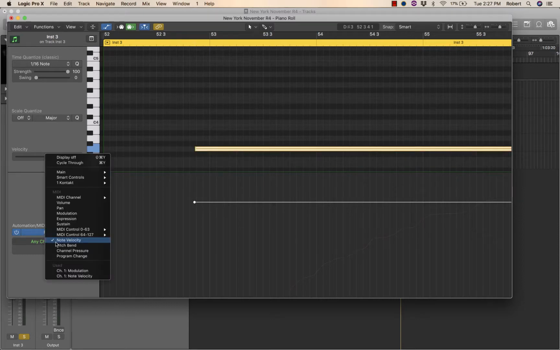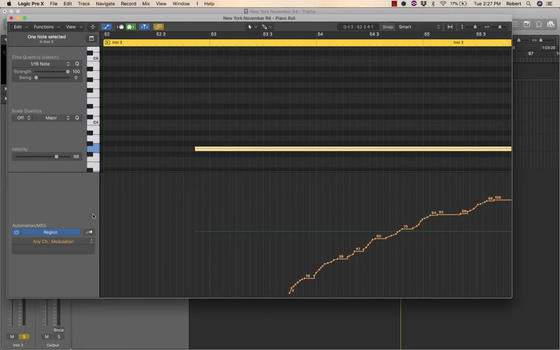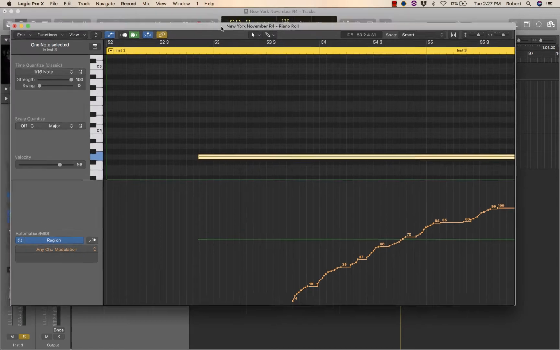So over here I can view the controller data. So I used modulation 1 and you can faintly see the line that was drawn as I pressed the modulation wheel. And we see the data here. Now I can redraw that up here. I have my tools.